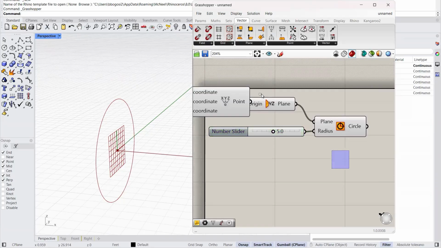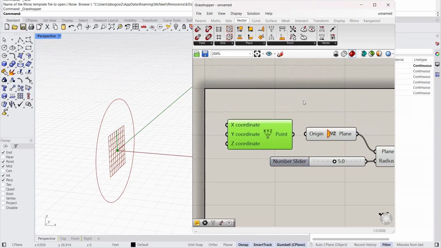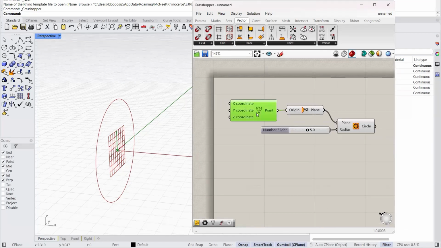So we've already been using construct point. So I'm going to move this over. We've used this from the very first tutorial. So connect construct point to the origin. So nothing changes here. However, I can actually control the variables from here.